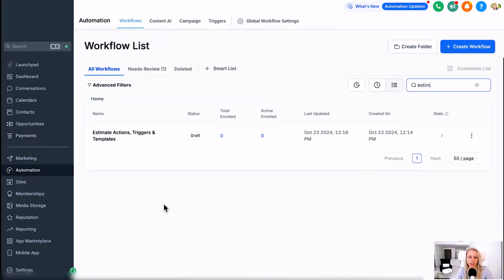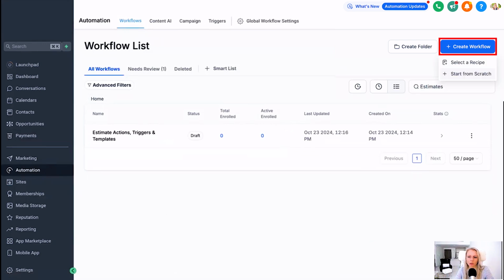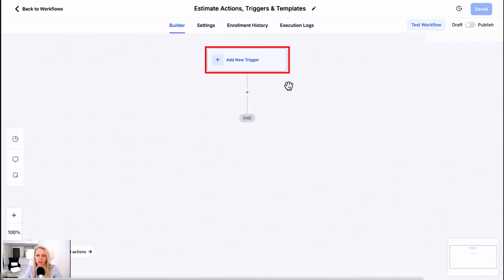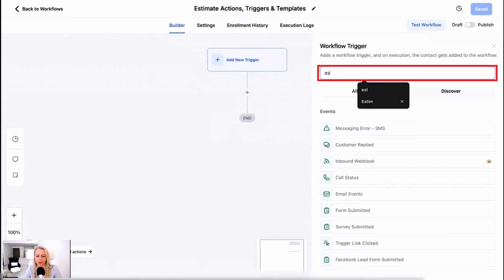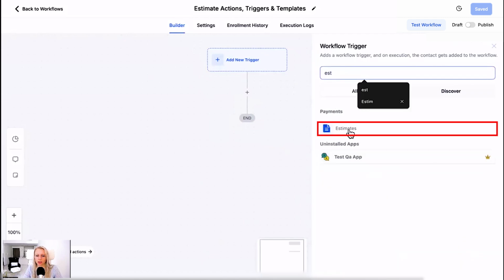Then let's go back and let's get into workflow so we can actually pull this particular template into the workflow now. So click on automation on the left, workflows at the top, click plus create new workflow, start from scratch. Then we want to set the trigger. Click the plus trigger button, type estimates in the search bar, and you see that new trigger showing up.